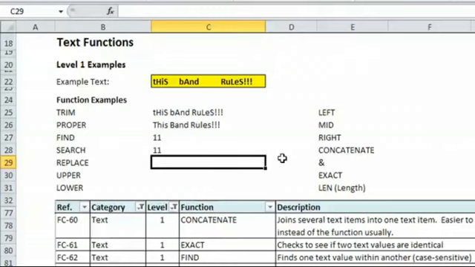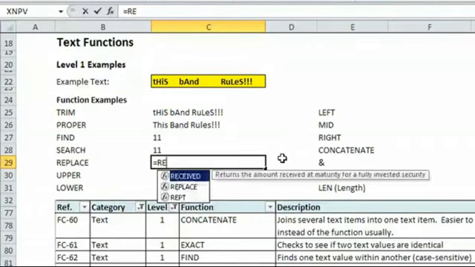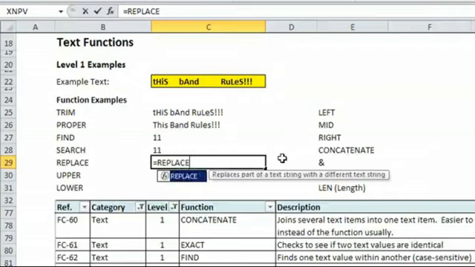Replace is used when you want to take a text from a cell and replace some piece of it with something else. So in this case, we're going to replace the word rules with the word blows, just to make it a little bit more fun. So we do replace, and so the old text would be C26.